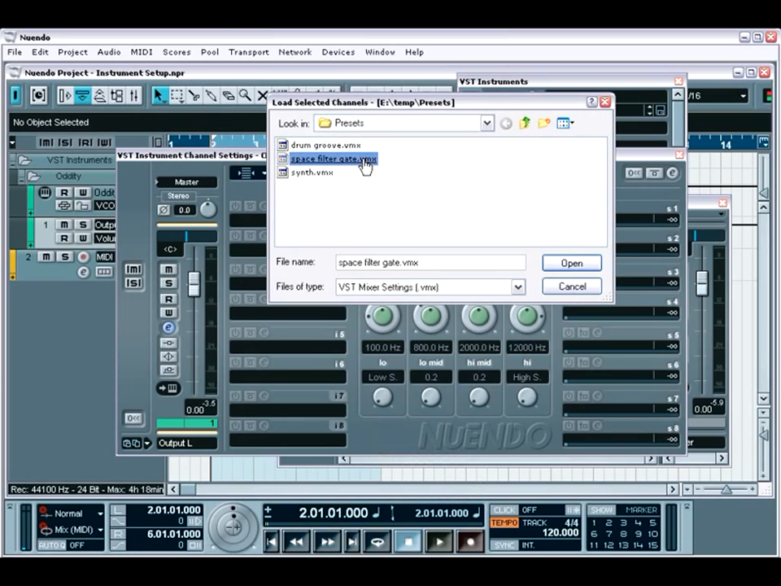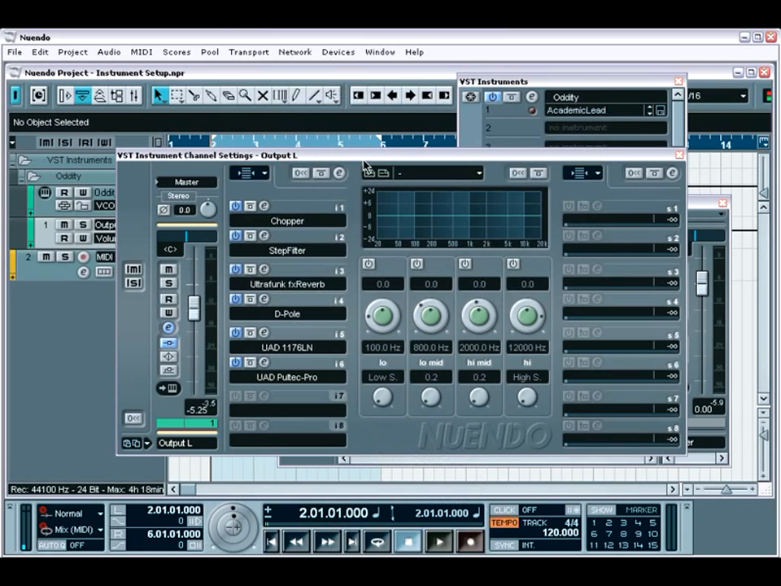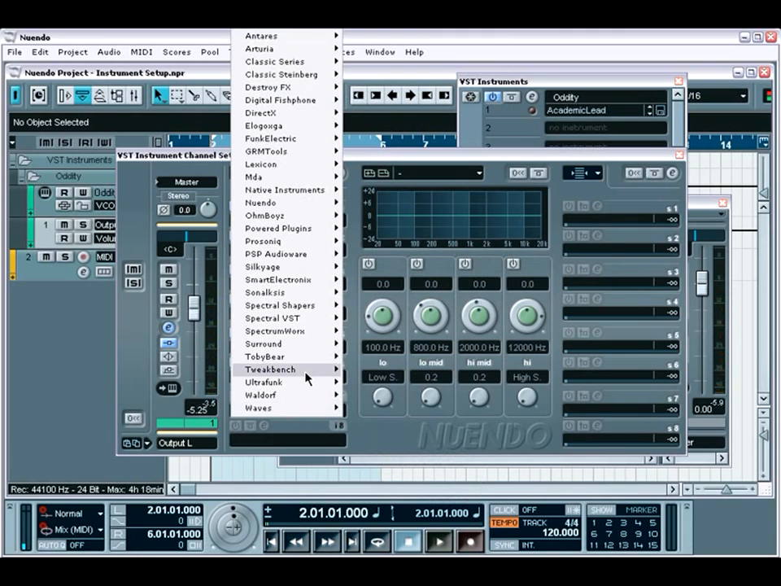Here I'll load the space filter gate preset. Once it's loaded, I instantly get a different sound. If we look at the channel inserts, you can see I have several plugins set up to create this unique effect. If you don't have any presets and you want to start from scratch, then it's as simple as just clicking on a slot and choosing a new plugin.